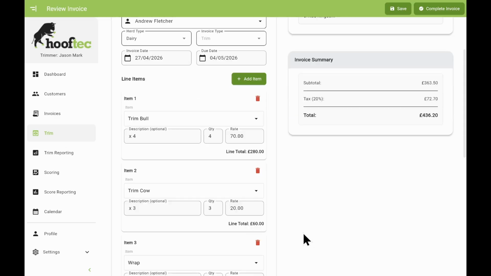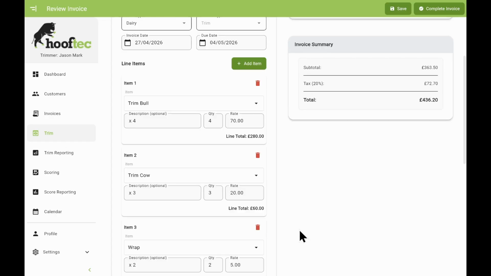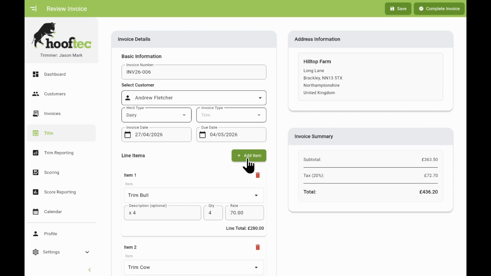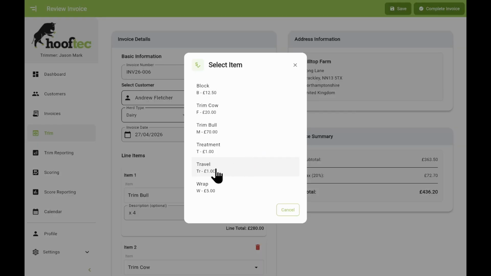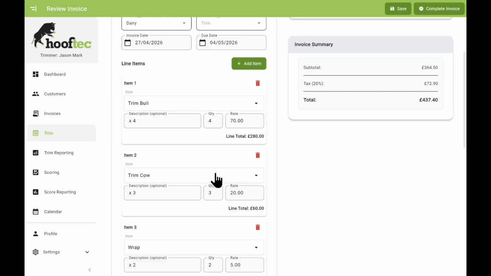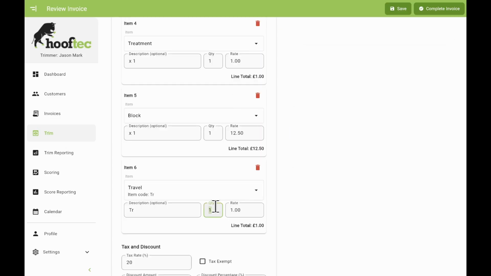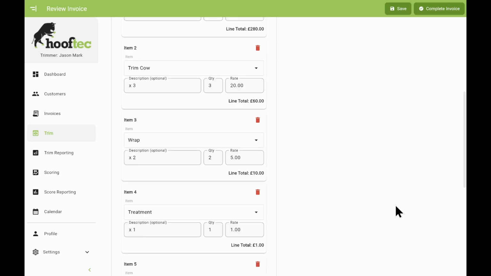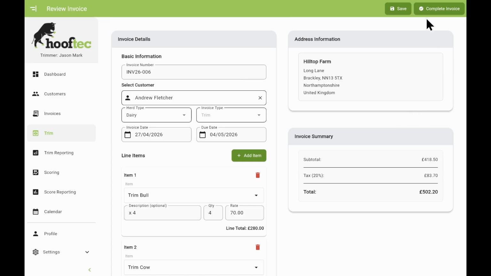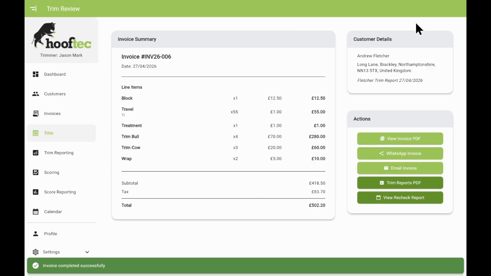This screen is your chance to review the invoice, add any extra charges, and then finally close the invoice. Closed invoices are final and cannot be reopened. In this case, I want to add a travel charge of 55 miles before I close the invoice. Finally, I can confirm that the invoice is complete and we close it by tapping Complete Invoice.